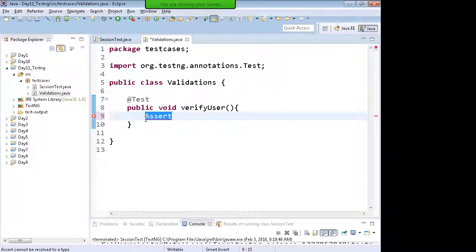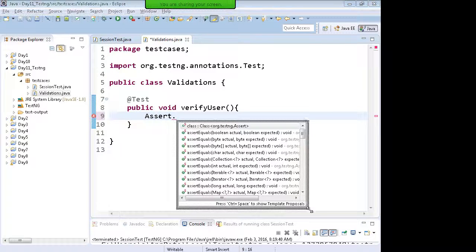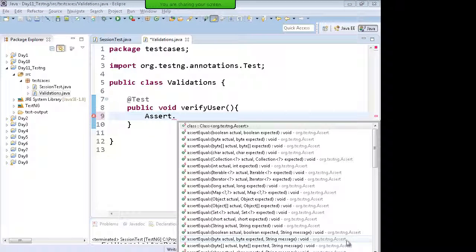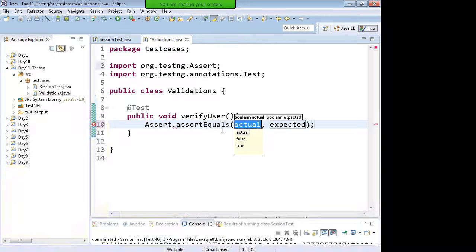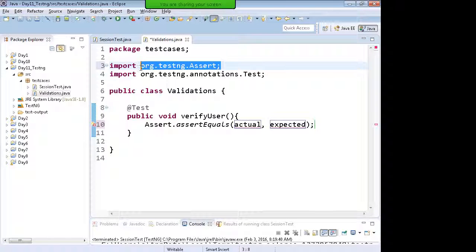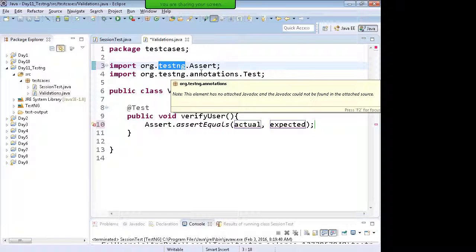There is a class known as Assert, which is actually responsible for validating stuff. It's an inbuilt class inside TestNG. If you write Assert dot, you will get a lot of functions. For example, assertEquals. Make sure when you select this function, the Assert class from org.testng.Assert is imported. Sometimes the JUnit Assert class gets added, and JUnit is a separate framework, so don't make that mistake.